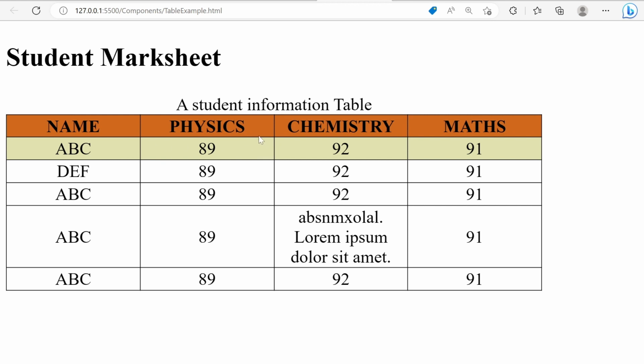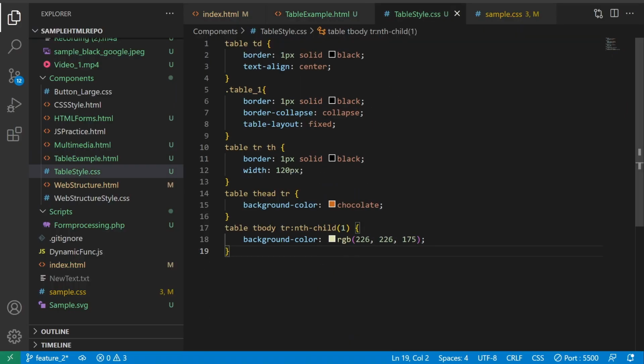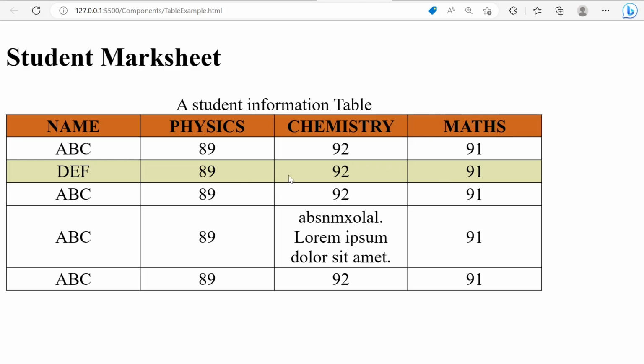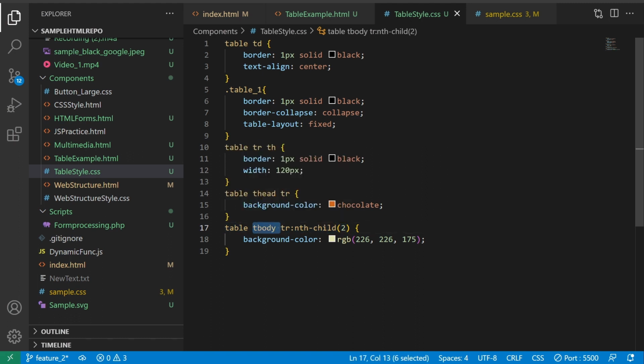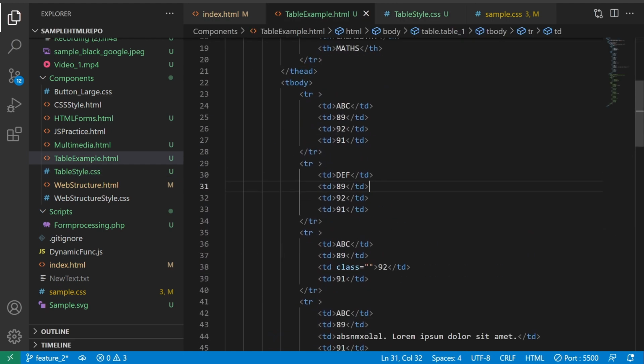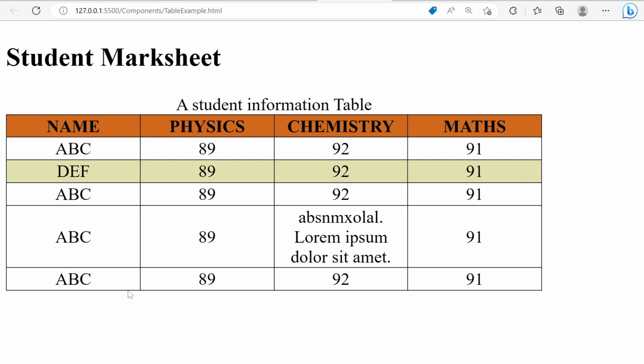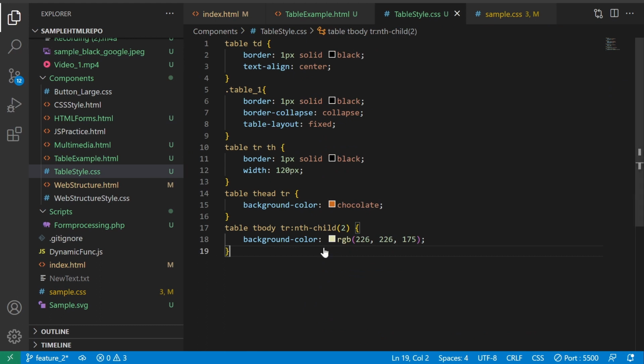If I put 2 here, it will apply to the second instance. So this is tr colon nth-child, that is the second instance of the tr in this table. Now we have 5 tr elements, as you can see, we have 5 rows. So we are not going to create 5 CSS rules for each and every child.